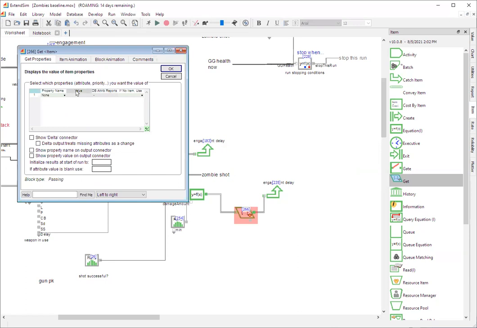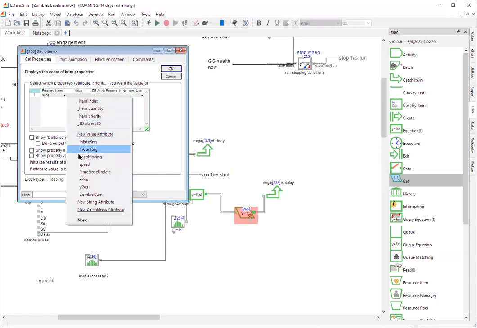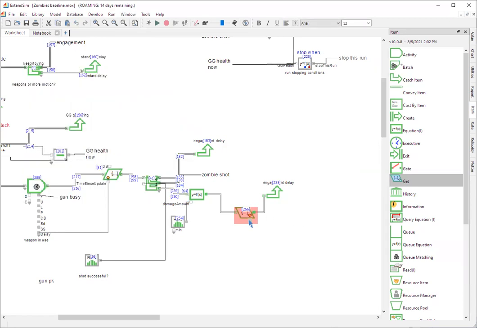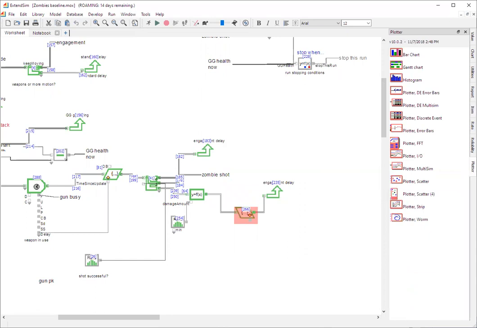So now we need to set up which attribute we're looking at. And in this case, we're looking at speed. And then click the OK button. And now notice we have a connector here that's going to tell us that speed. Now we can put the speed into the plotter, and we should be able to see on the plotter that this speed is decreasing over time.